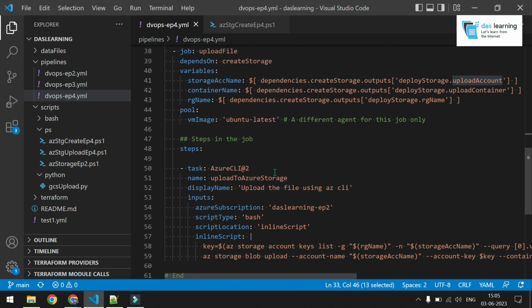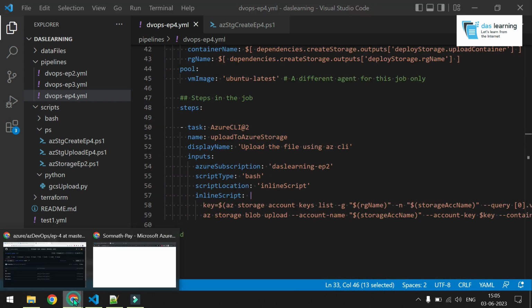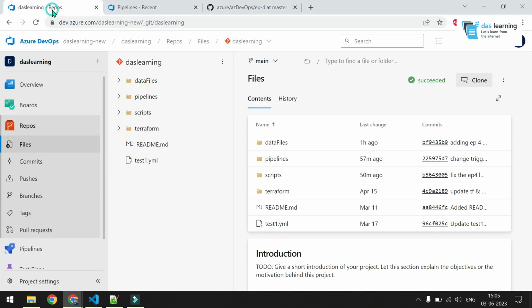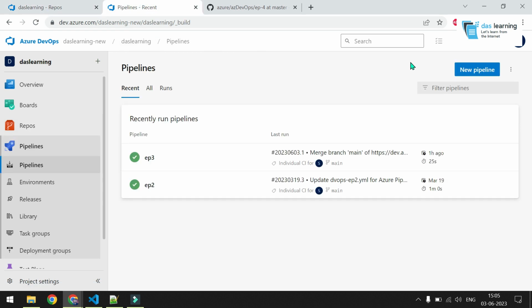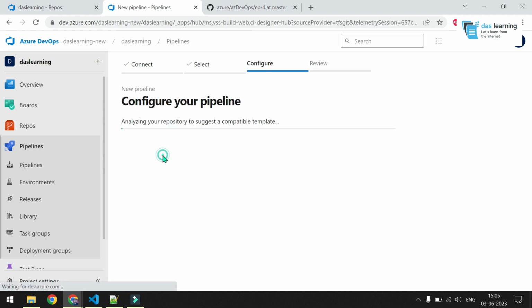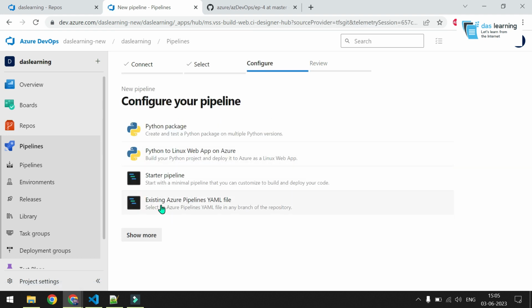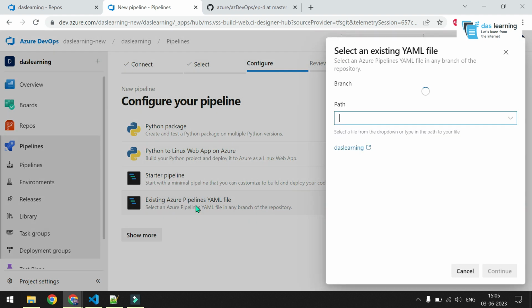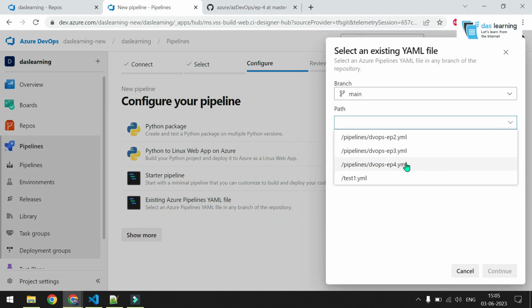So basically that's all. As I have already pushed this code into Azure DevOps, let me go to Azure DevOps, and this pipeline file is already present. Let me just verify. Yeah, DevOps episode 4. Let me go to pipelines and create a new pipeline as usual. I'll be taking Azure Git. This is my Git from Azure, and an existing Azure pipeline YAML file. I need to specify the path. I'll be using DevOps episode 4.yaml.